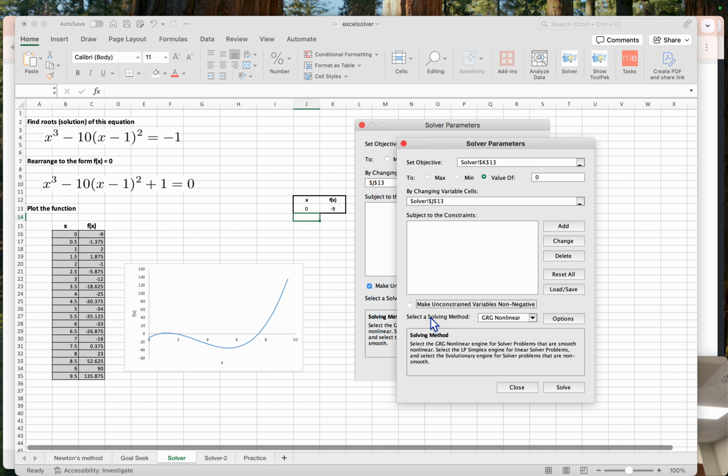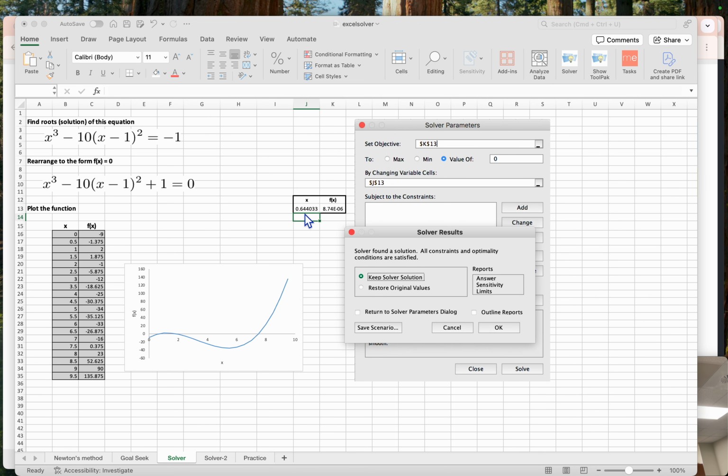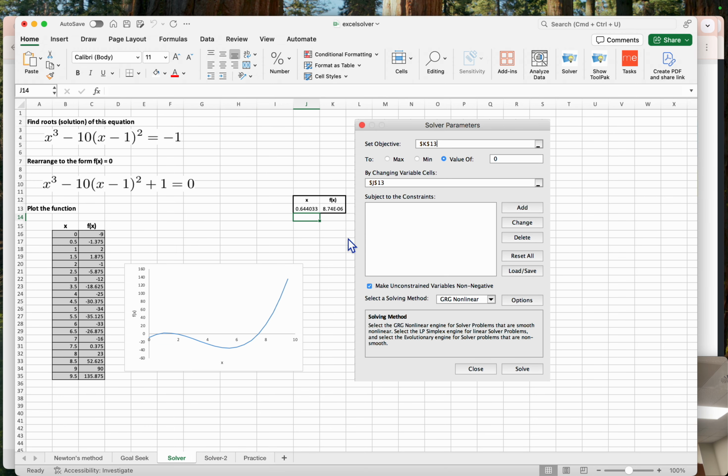And yeah, there's some constraints there, but you say solve. And it says it found a solution. There's the 0.644 one that we found earlier. And you can change the guess value by just changing this one like we did. Maybe we change it to 8, and it might find this value that's around 7.5.